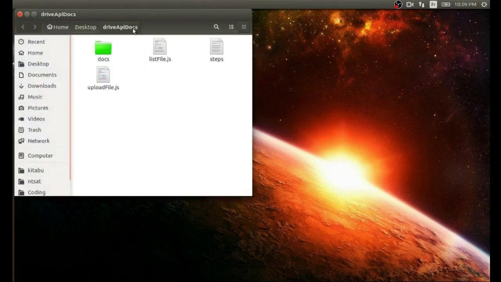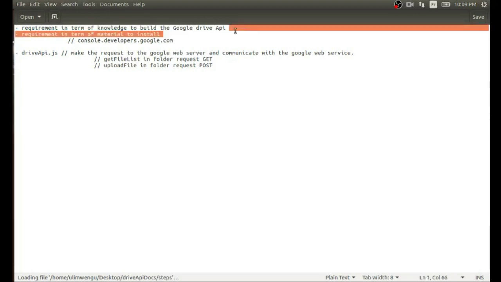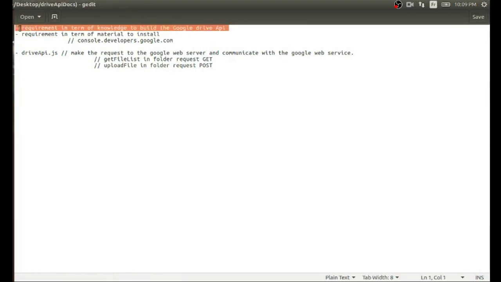Quickly, another thing. As you can see, I have a folder here, Drive API docs. It's just some documents that we will use in our journey. Okay, to configure the Google Drive API, I will open the steps we can follow. Here I will just talk to you about the requirements, about the matters to install.